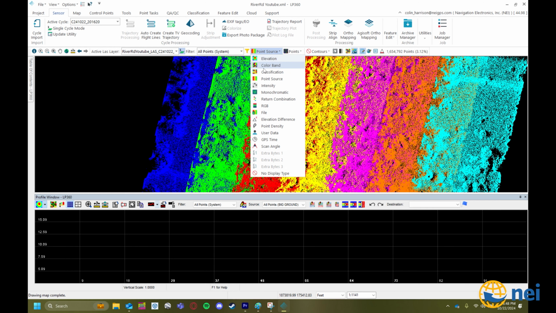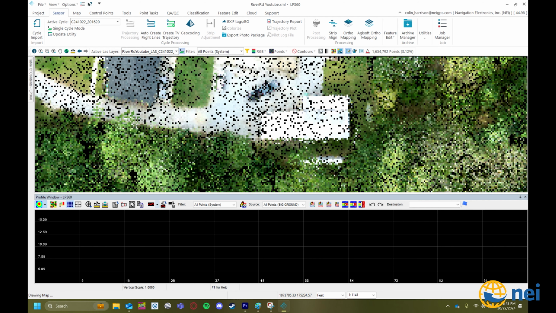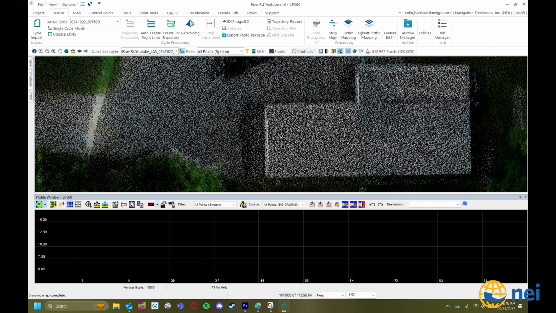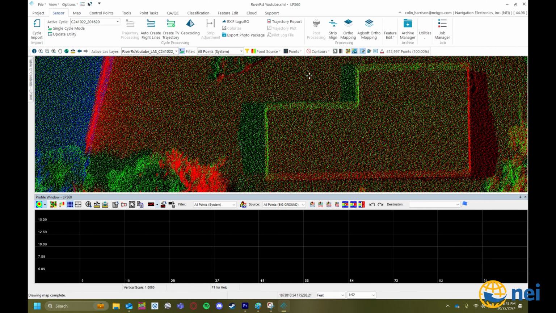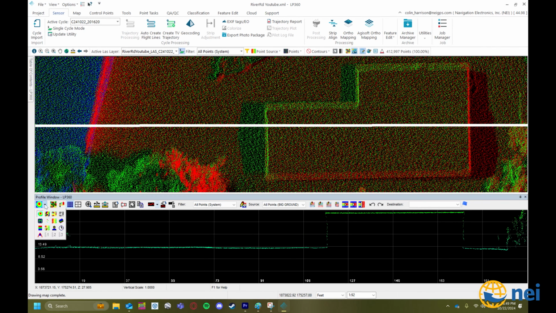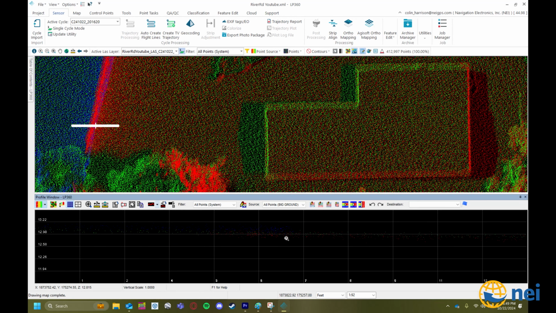Tell you what, I'll switch it back to RGB just to find me a good spot. I like to find a good spot that has a roof or some concrete or something like that to check my alignment. So this is a pretty flat spot here. Go back to point source. I'm going to pull a profile, make it pretty thin. And I have my views unsynced, so I've got to switch it down here too. And looking at this, it doesn't look too bad.